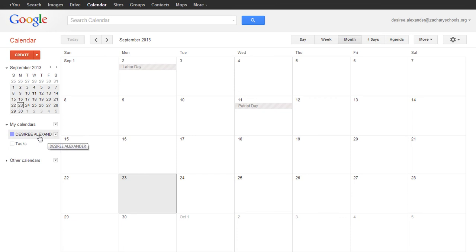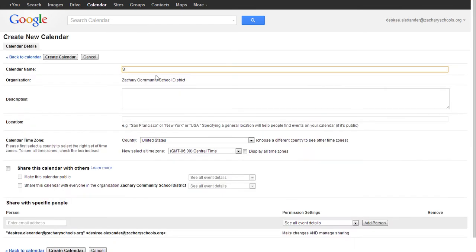Google Drive usually automatically has a calendar in your name, but if you wanted to create a new calendar, or let's say you wanted different calendars for different classes, for example, to embed in your Moodle page, you would go to My Calendars, click on the little arrow, create new calendar. Once you create that calendar, you can give it a name. I'm going to give mine sample. I could have put English 3 class, English 4 class, whatever.